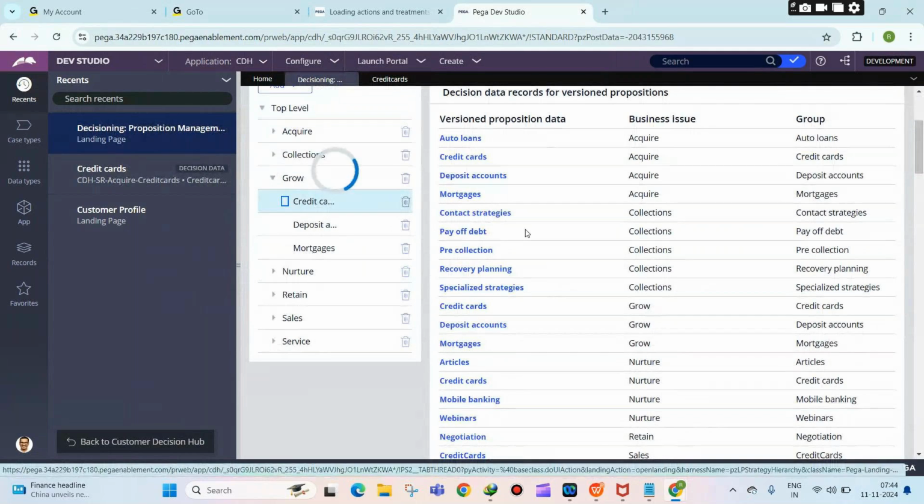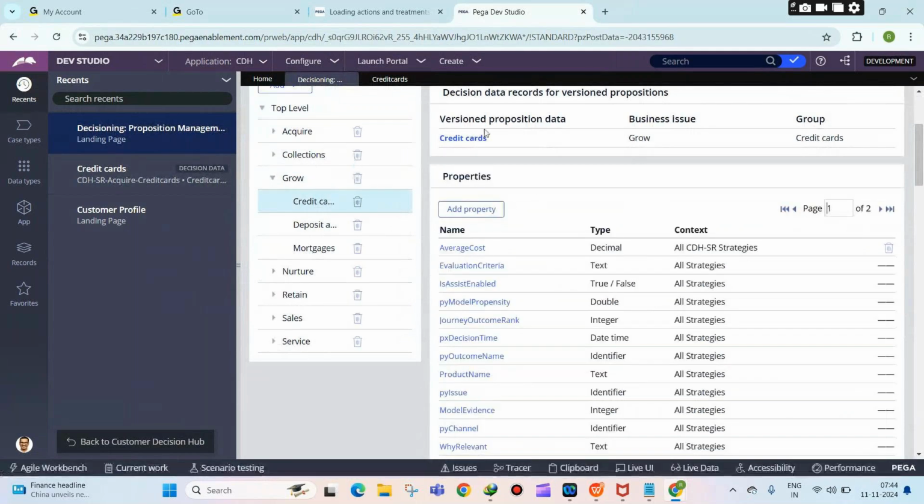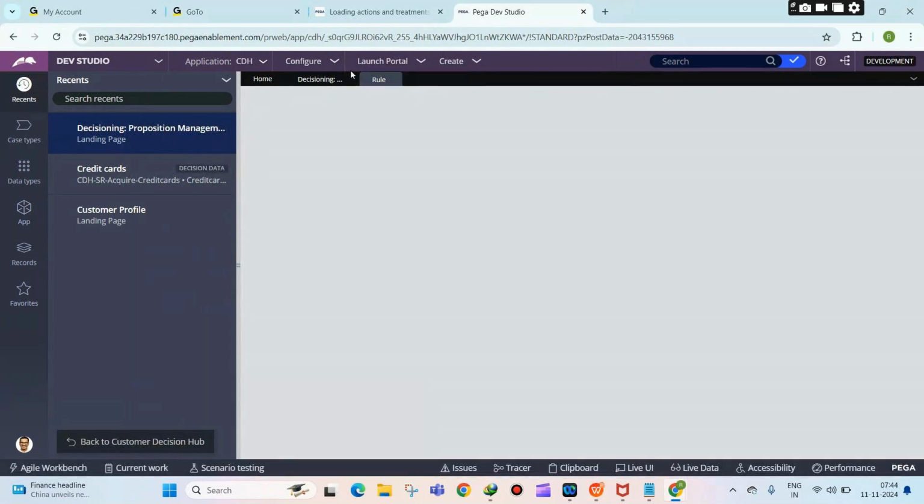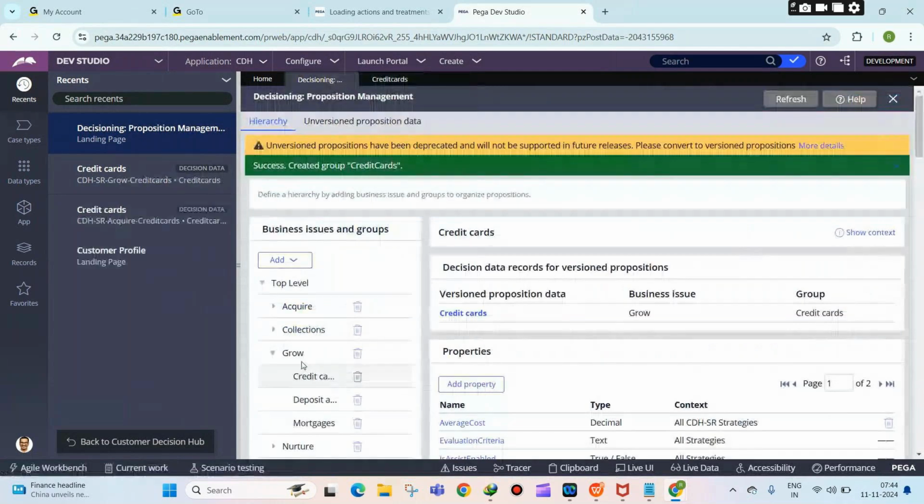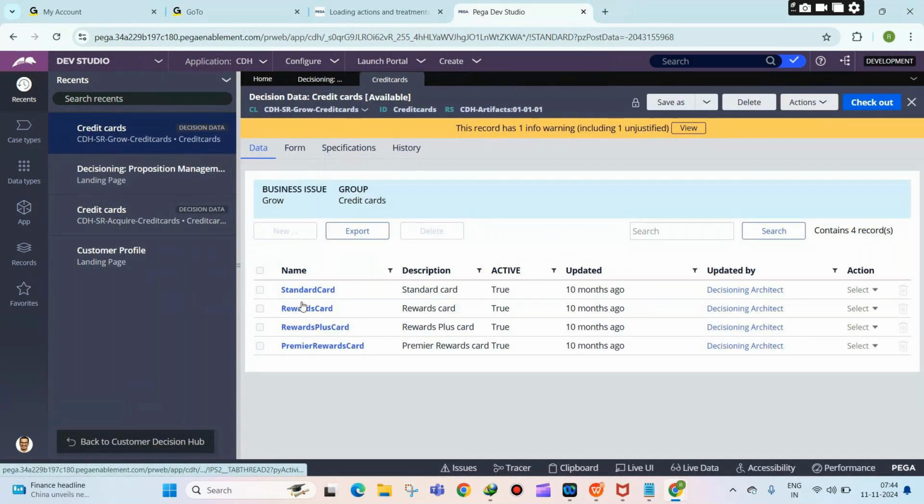What I have here is four propositions. Okay, this is my business issue, grow. Under grow, I have credit cards. Under credit cards, I have four propositions. So let us start with these four propositions now. What we will do now is start updating the properties also. That's what we'll be learning now.